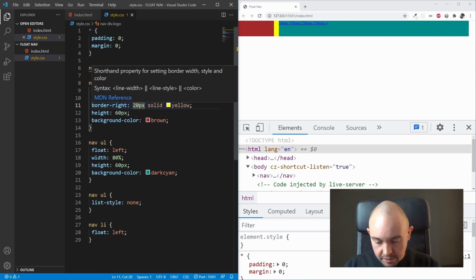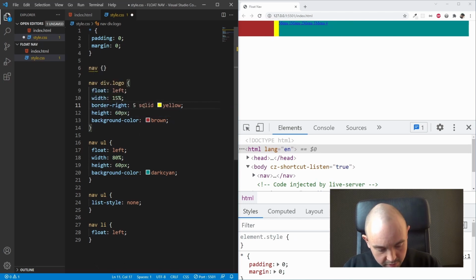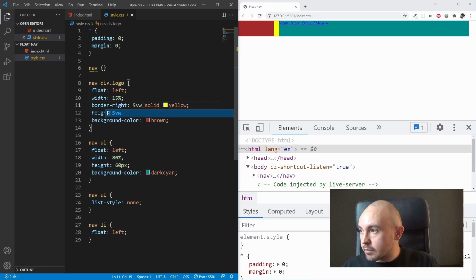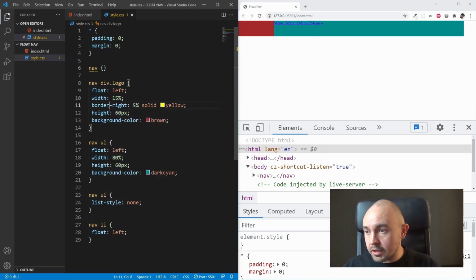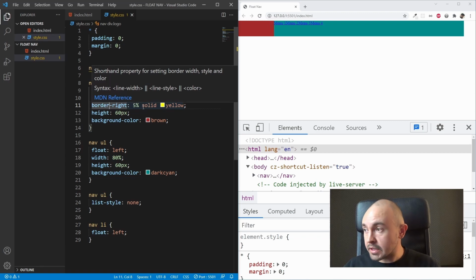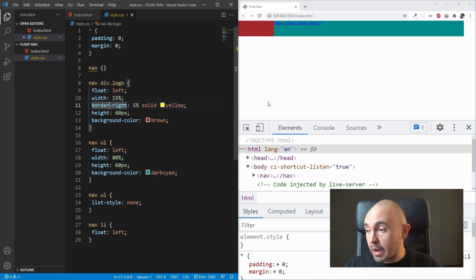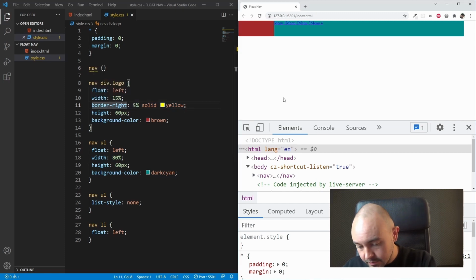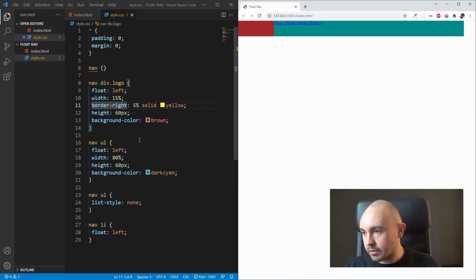If we use, for example, the viewport width unit, it will also work, the same with viewport height, as you can see, but percentages won't work in the border property. This is something that you may remember because it might come in handy. Since we are talking about it, I want to show you something else. Let's close these DevTools for now.